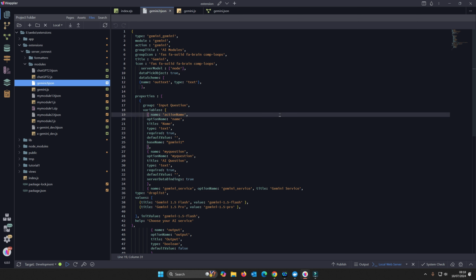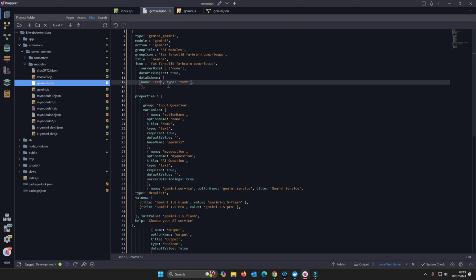I've defined that this is server model node. There isn't sample code for Gemini available for PHP. Data picker object true. That means that the actual name itself will be pickable by the data picker, which is important because that's where the data is going to end up. Got a data schema. I don't like that. I'm just going to call that result.